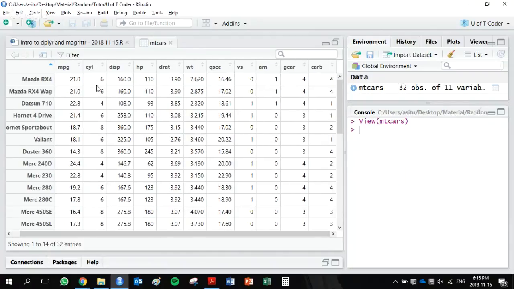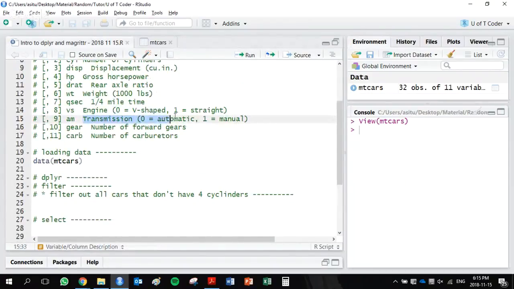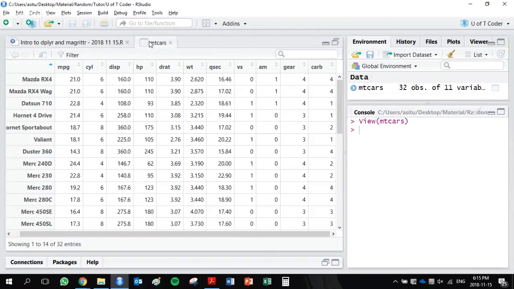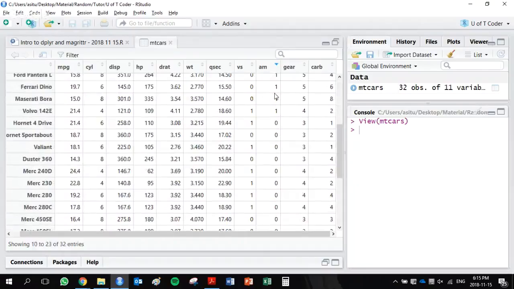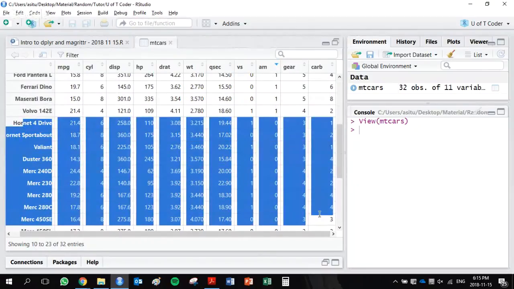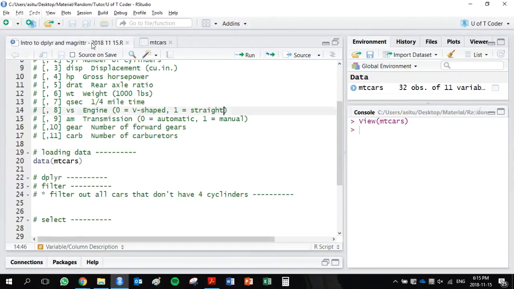So for example, when we look at the column AM, AM is transmission, whether it's automatic or manual, right? And if you're only interested in automatic, so you're only interested in cars that have value 0 for AM. So in that case, you want to filter out the cars that have manual transmission. You can click here to sort them. So you're only interested in these cars with zeros for AM. Then you will need to use the filter function.